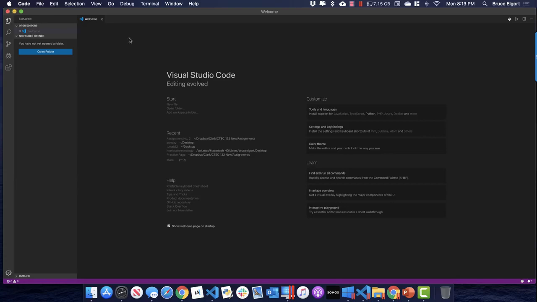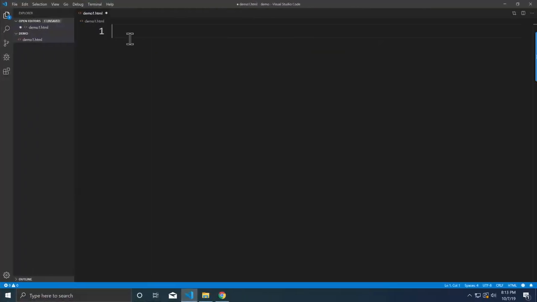I have Visual Studio Code running here on my Mac. Actually, I'm going to switch over to my PC because I think I have a folder there created already. So I have a folder created and I have this demo1.html file here.